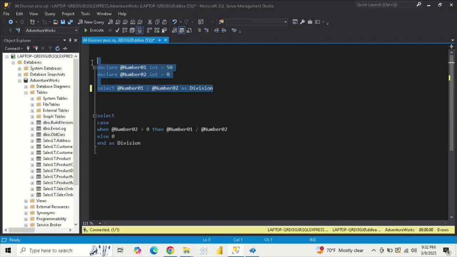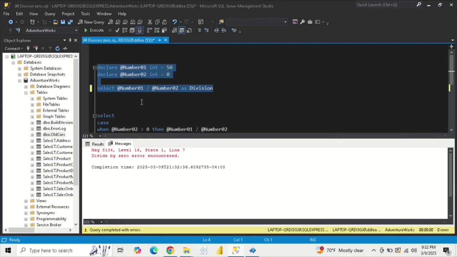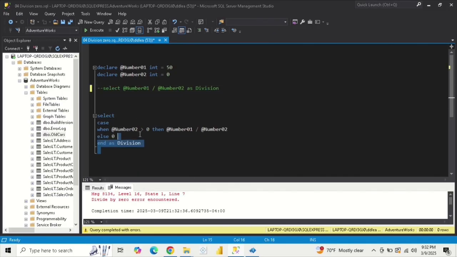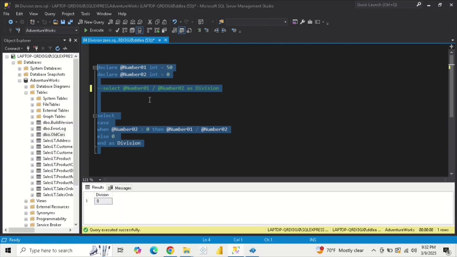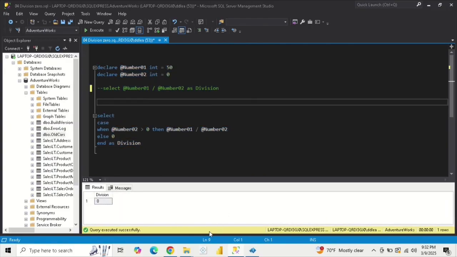With TSQL, when you divide by 0, you of course get an error, and that's never fun. Your main option is to use a case statement to try to handle what happens when you're dividing by 0.